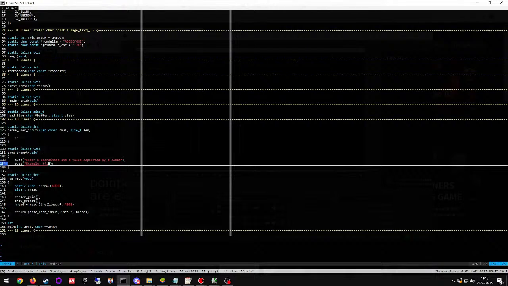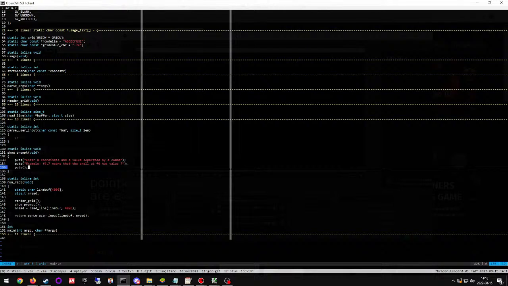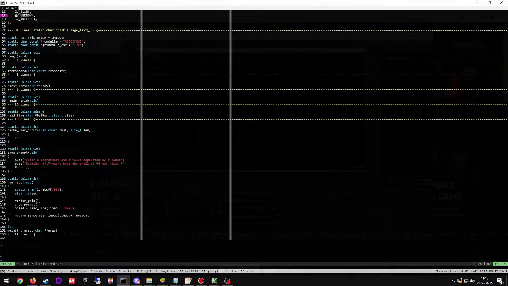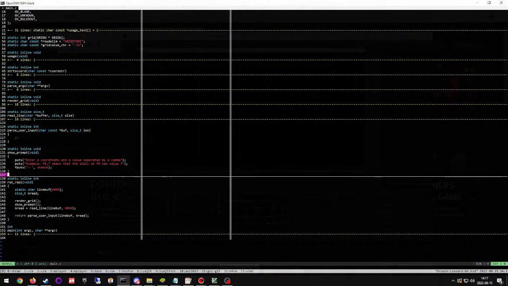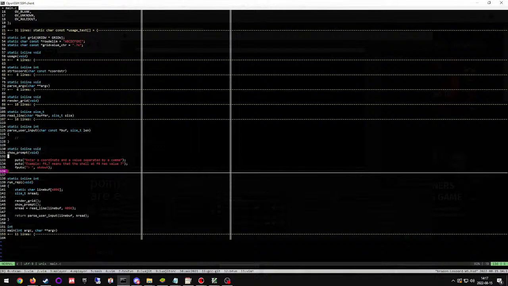F4 means that the cell at F4 has value 7. No. Yeah, looks good.